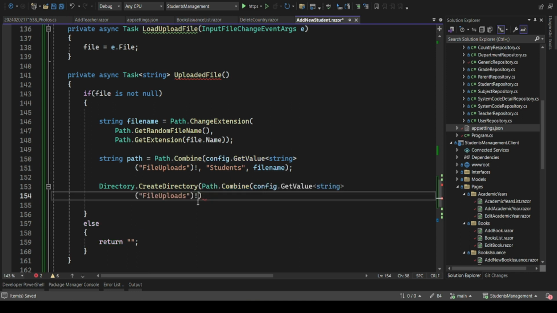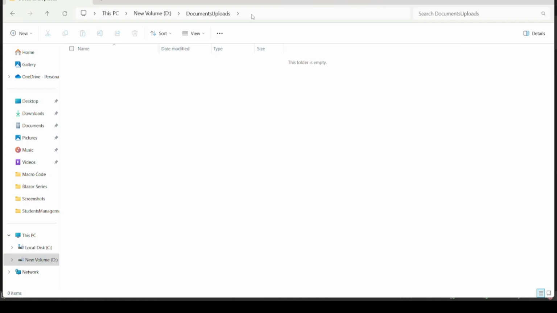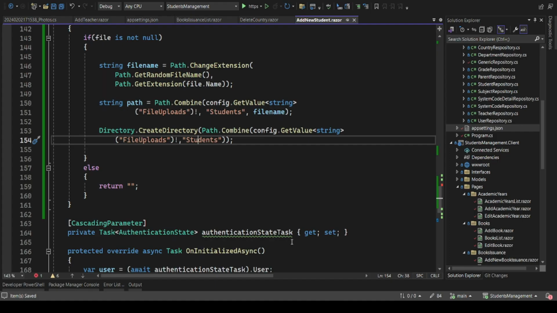Then after we have that, I want to create now our students. You see this? I'm going to copy this and paste it here. So it will create that path. This is the path that will be created. I need to close it again. There we go. So Directory.Create will get the file uploads, which is actually this one, then inside the file uploads, it will create a folder called students.